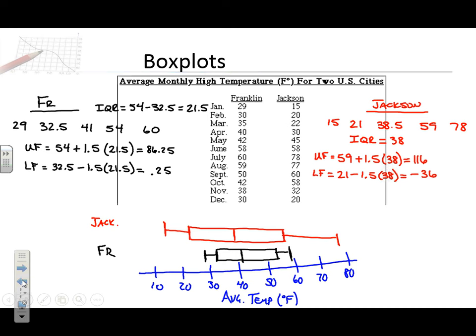average temperatures are concerned. Okay, so things to note here, their shapes are similar, their centers are pretty similar, but their spreads are drastically different. The middle 50% of Jackson encompasses almost the entire range of Franklin's. So there's a much wider array of temperatures in Jackson than there are in Franklin. Are we okay with that?